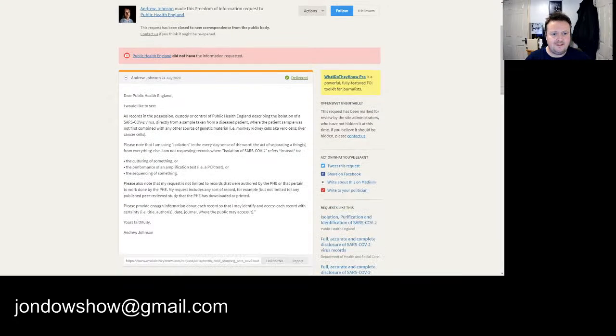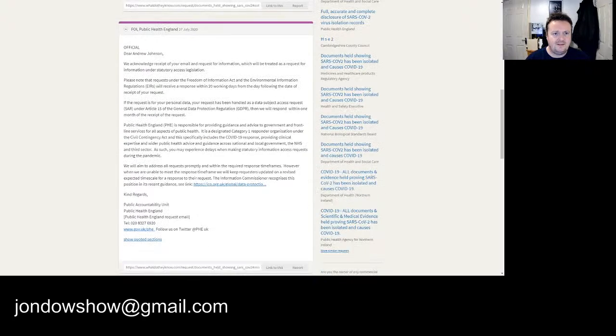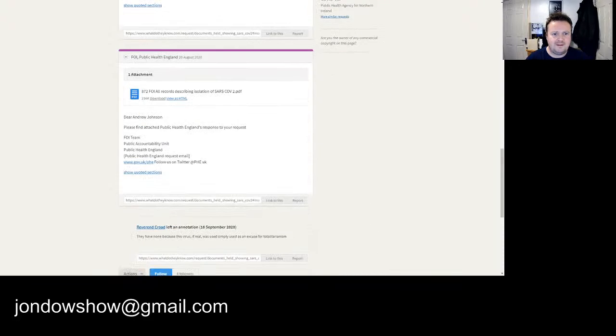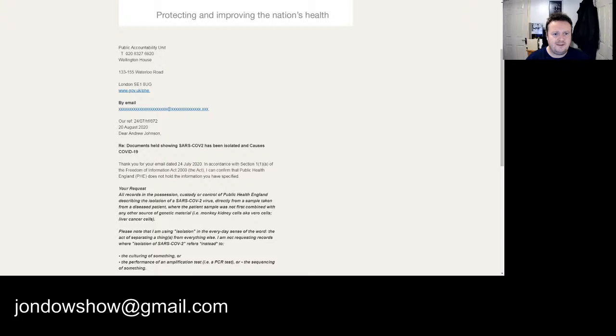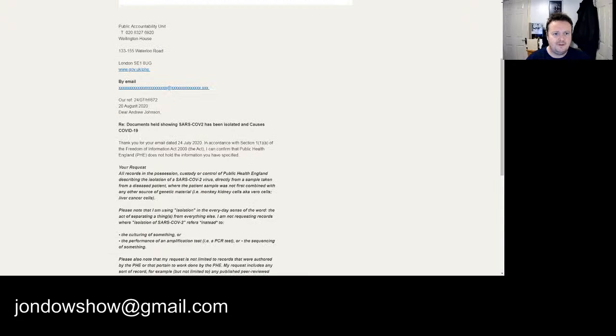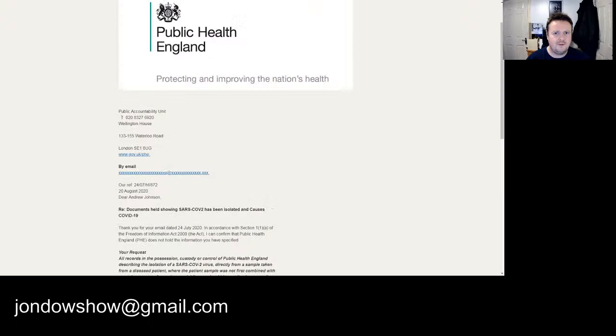Here is the first letter that Andrew Johnson wrote to the PHE. Underneath it is their initial response saying it's going to take us how long to respond and what type of response it will be. And then the next little bit down is the response, which they've added either as a downloadable Word doc or PDF or as a HTML document. You click that and the HTML document will take you into the letter in its plain text format. 20th of August, PHE's reference so that it is official. There's the phone number and everything if you want to call them.